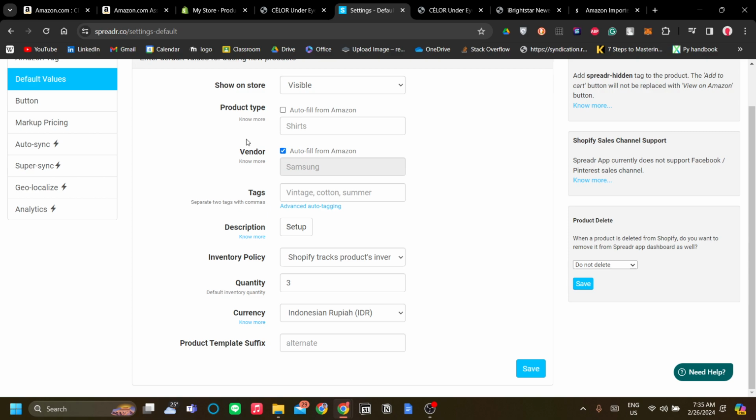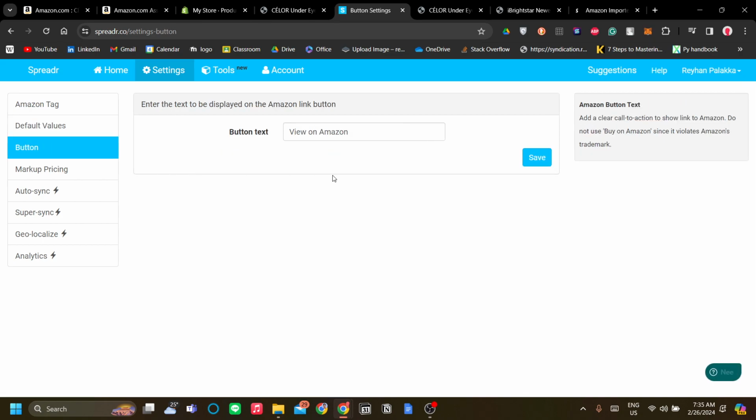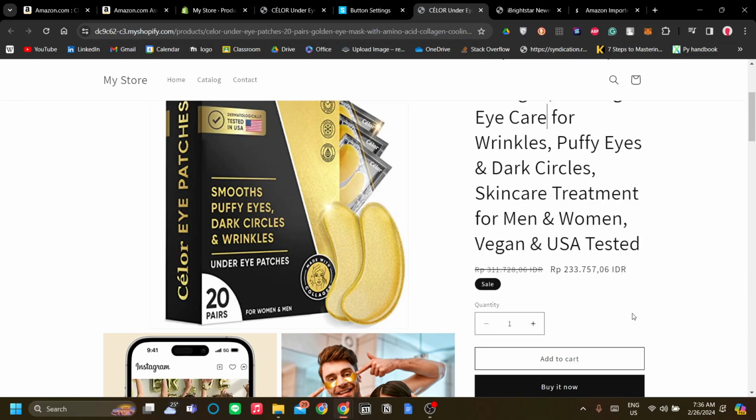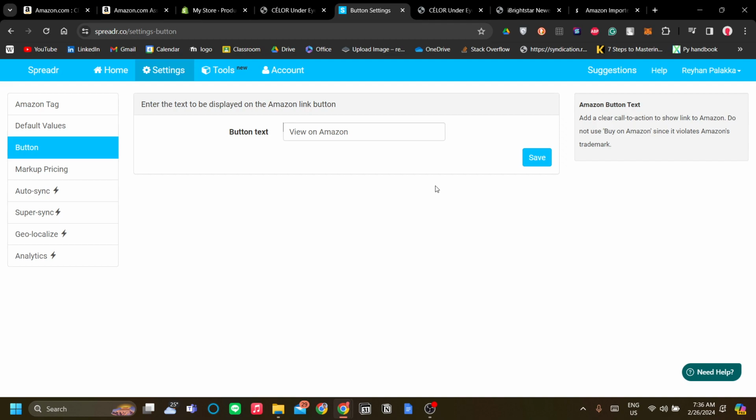I renamed the title, and I can automate that in these settings. And then next is the button, and I can add a button, which is the view on Amazon button, on my product page that I've just drop shipped on Shopify, but I would opt not to at this time.